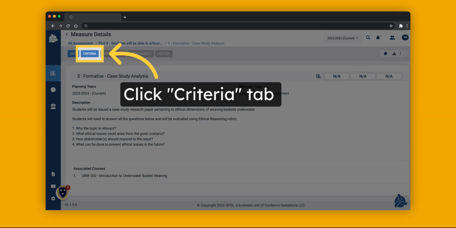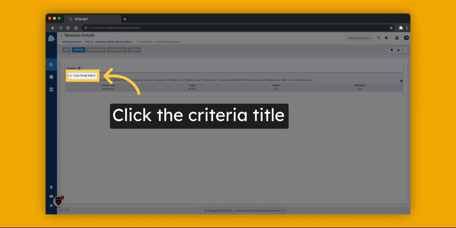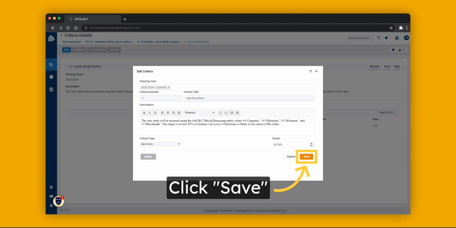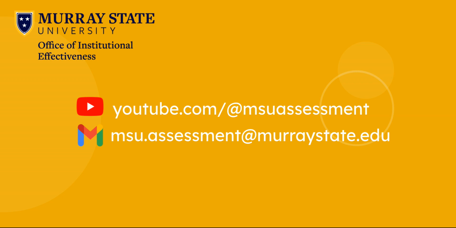Once you're redirected to the Measure Details page, click the Criteria tab. Then, click the title of the criteria for which you want to edit. Now from the Criteria Details page, click anywhere within the description section. The Edit Criteria dialog box will open, allowing you to make your edits. Be sure to click Save after making changes. And there you have it.